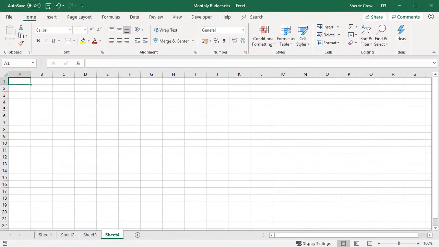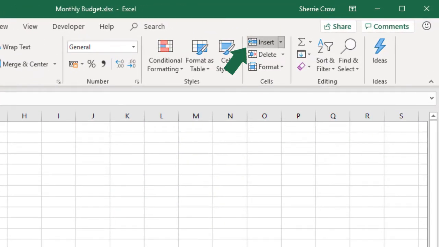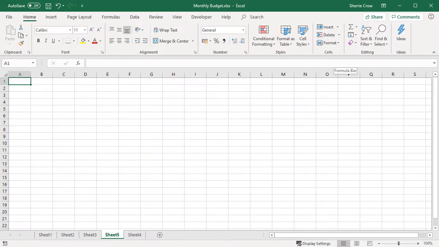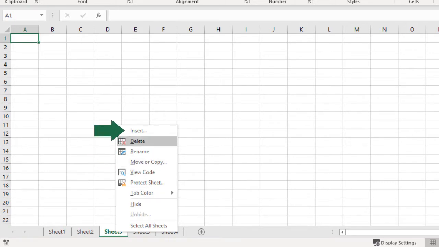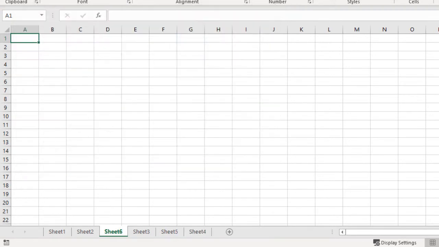You could also use the Insert button on the Home tab on the ribbon. Click on Insert, then choose Insert Sheet. Alternatively, you can right-click on any sheet tab and click on Insert, then click on the type of sheet you would like to insert. The first one is fine for me, so I'm just going to click OK. Any sheet that you add will be inserted directly in front of the sheet you started on.